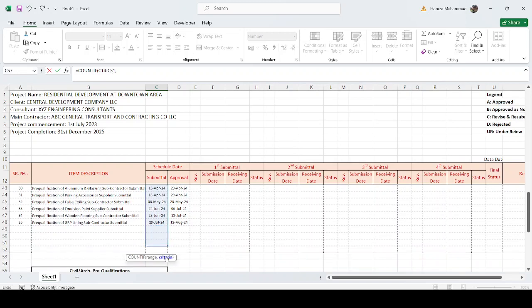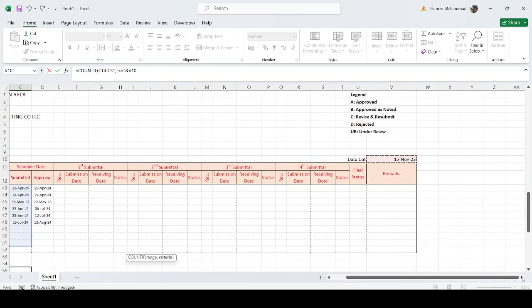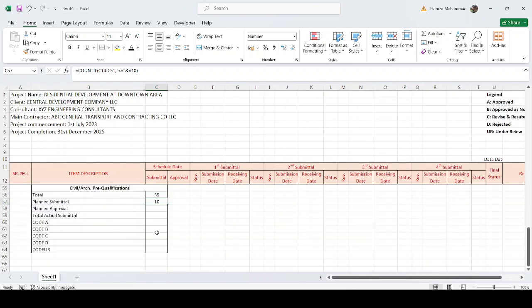Okay, and then our criteria is that this is less than, in double quotes, less than or equal to, concatenated with the data date. This data date is here. We did not put any date here. We put 15 November, I already put it here, and then bracket close. So you can see here that we are supposed to finish 10 submittals till 15 November.